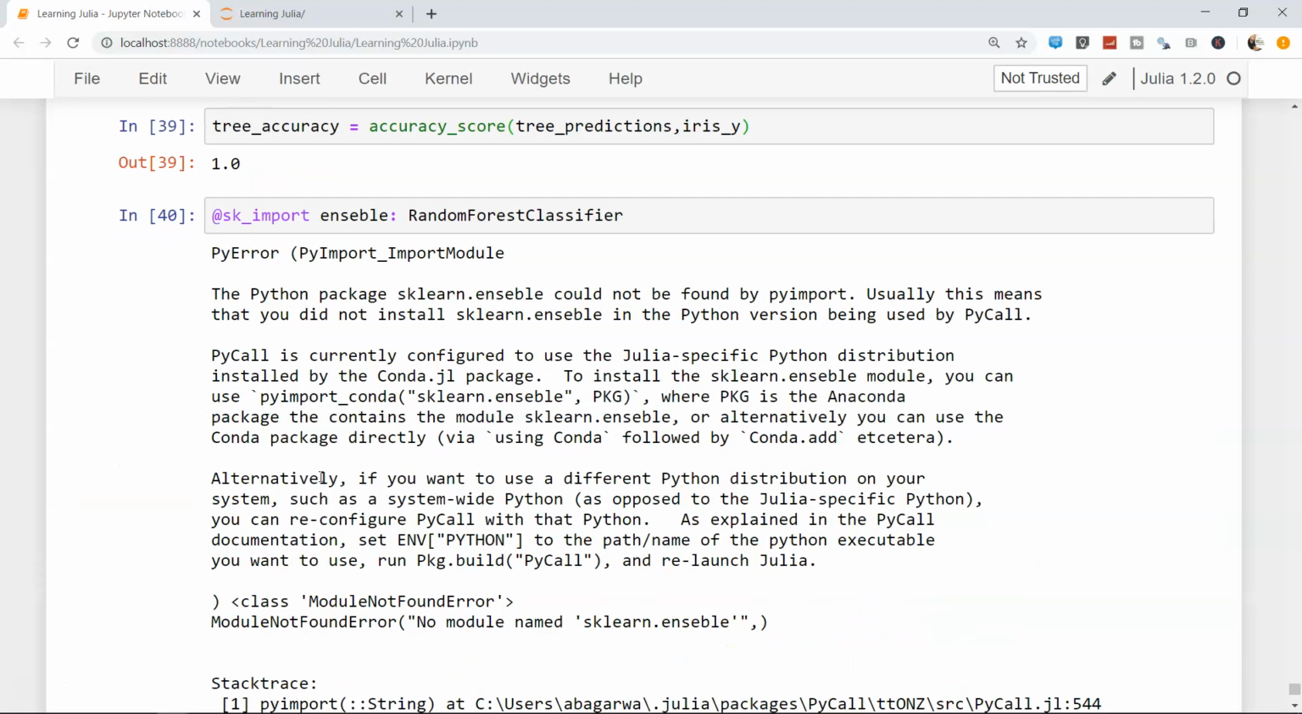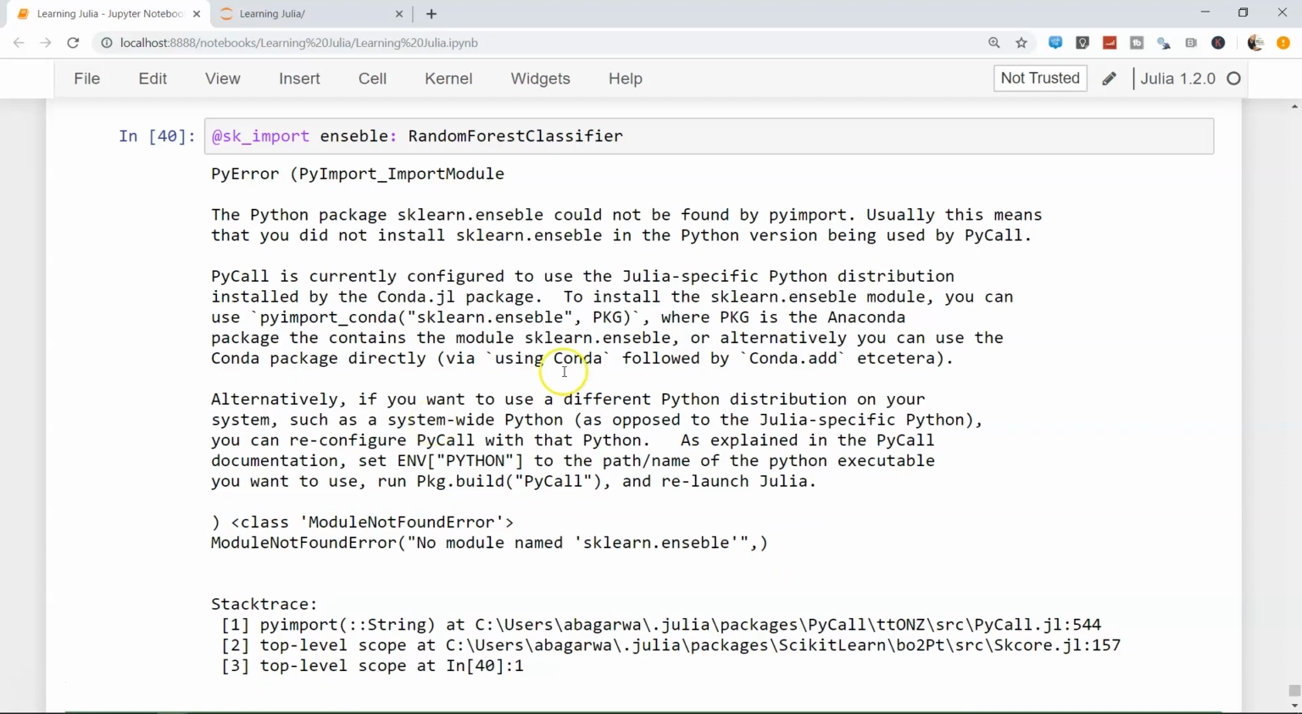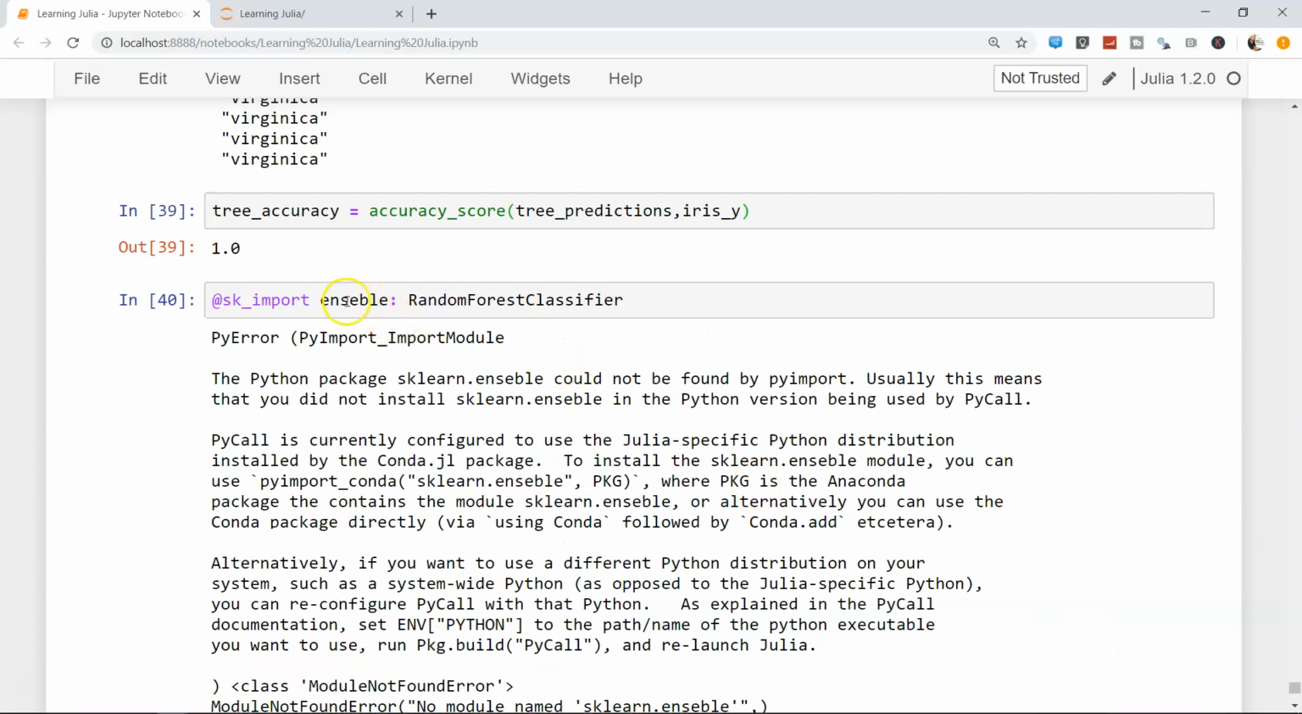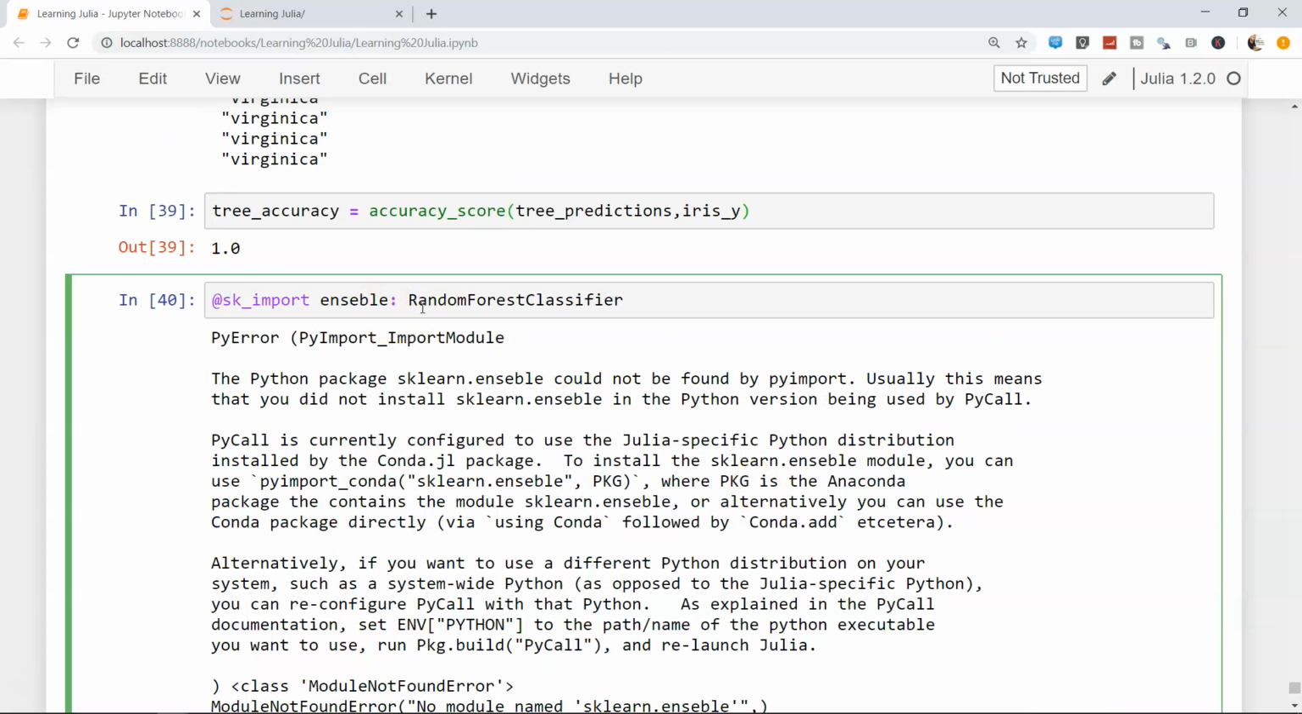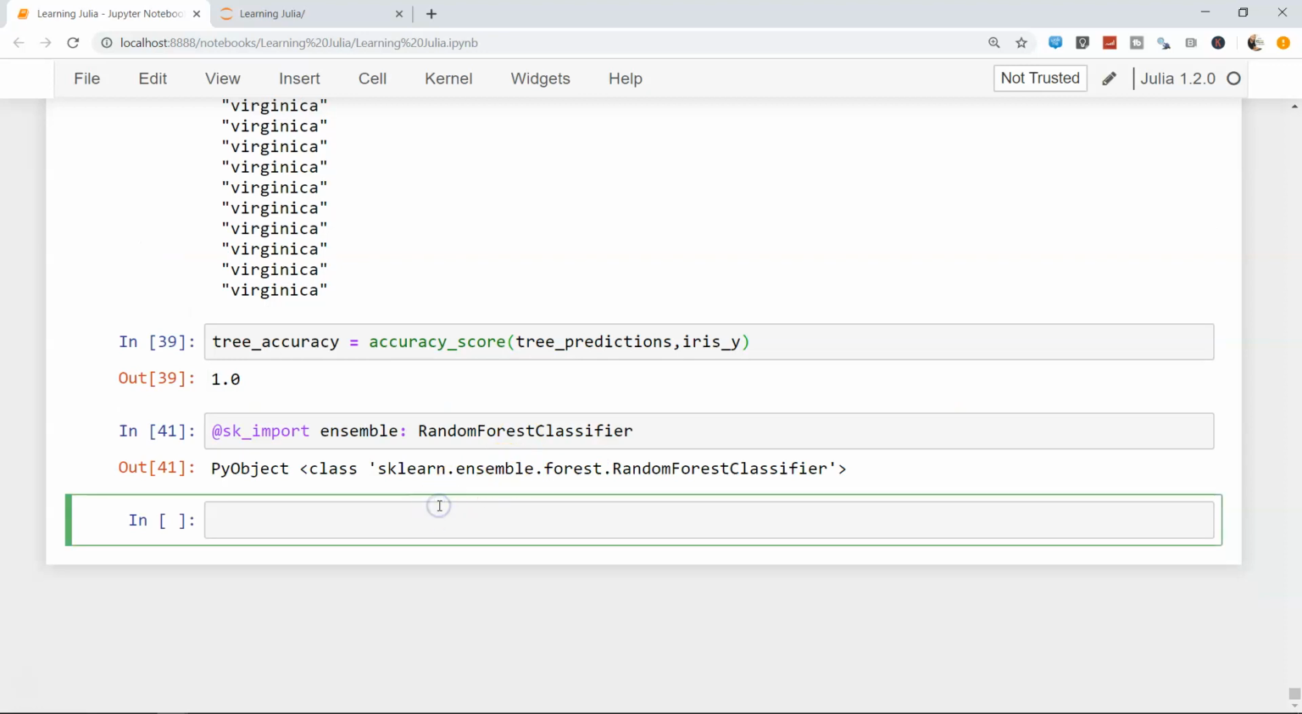classifier. Error, it is giving me an error that from the ensemble it could not find the random forest classifier. So ENSEM, okay, ENSEMBL, that's the right name. Now, yeah, now it's done.